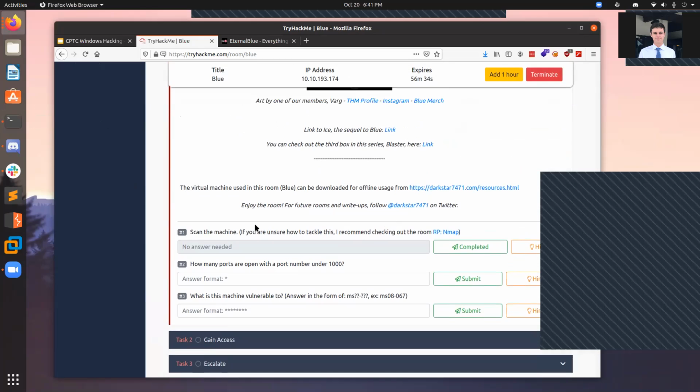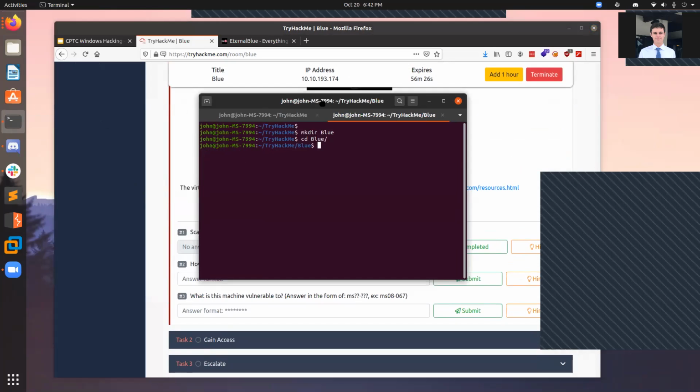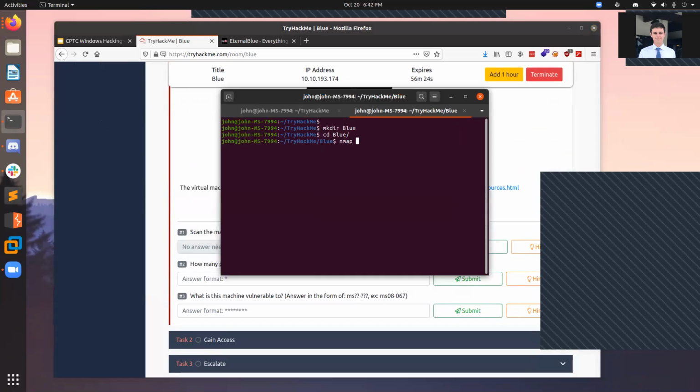And again, they even have super simple hints. Even if you're unsure how to do this, you can check out another room called Nmap. But basically, that gives you a hint. We want to Nmap scan the IP. So we're just going to do Nmap. And then the flags I always use is -sC -sV. And then I want to output it so I can reference it later. So I'll just call it blue.nmap for the output file. And then we're just going to paste the IP that we're trying to scan. We're going to run that.